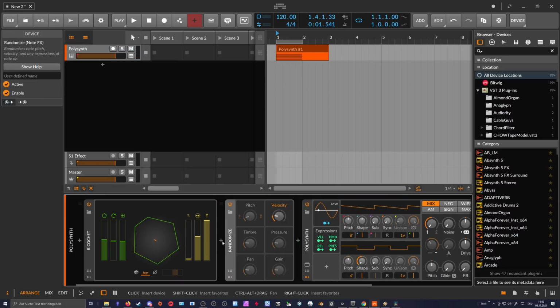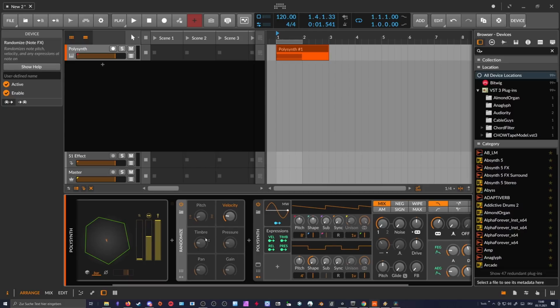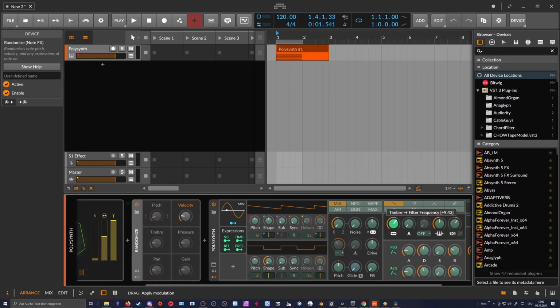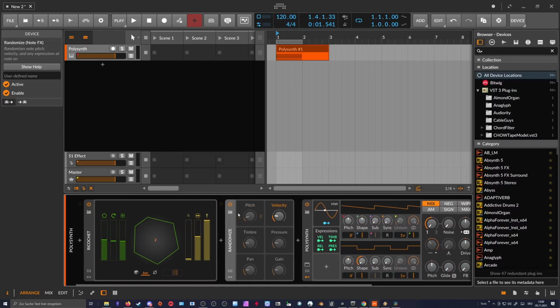randomization, which is also another new addition to the Note FX devices. With this one, we can introduce randomized pitch, velocity, timbre, pressure, pan, gain for each note that's been generated by this device here. So this could be interesting, because when we use timbre and pressure, we can use the expression and modulate maybe the cutoff frequency here with the timbre, and the pressure is changing the oscillator mix.